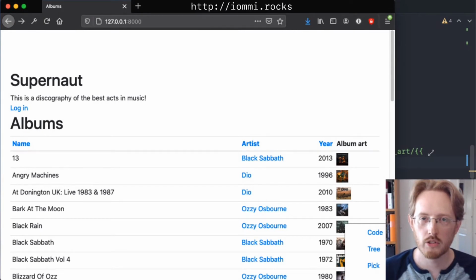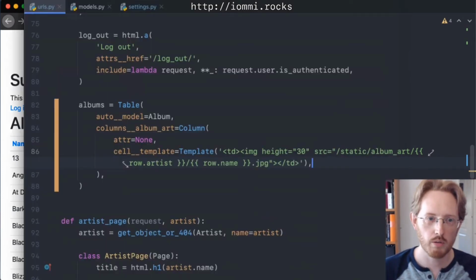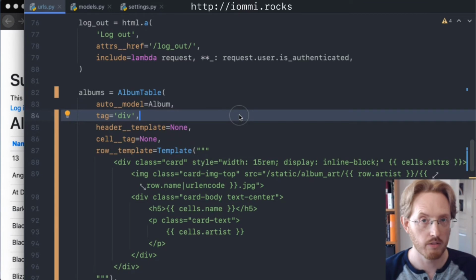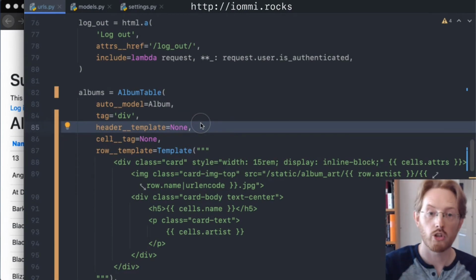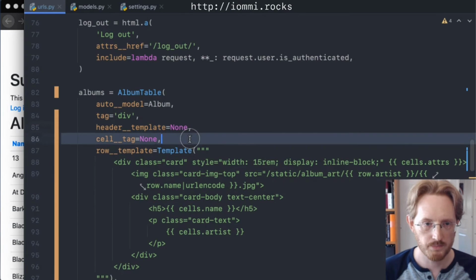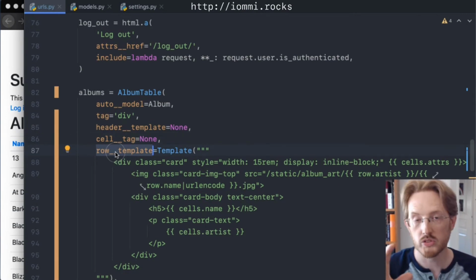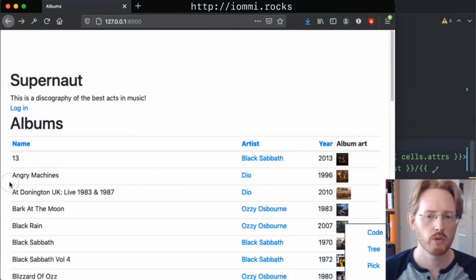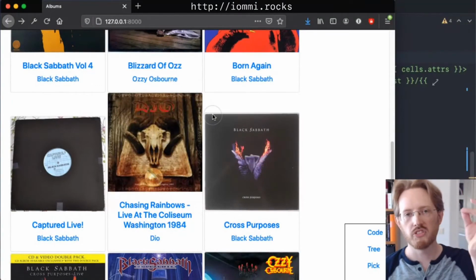So we're going to use a feature called row template. I'm going to customize the rendering of a row, and I'm also going to change the rendering of the entire table. So we're going to see how that looks. I'm going to say the tag for the table is not the default table anymore, but a div. The header, which you normally have in a table, I'm just going to turn it off by saying the template is none. I'm going to turn off the tag for the cell, and then I'm going to say for a specific row, use this template instead. And this is a Bootstrap card. It's not so important what it contains. And we reload the page. You get this. It needs some fiddling with, so it looks really good.